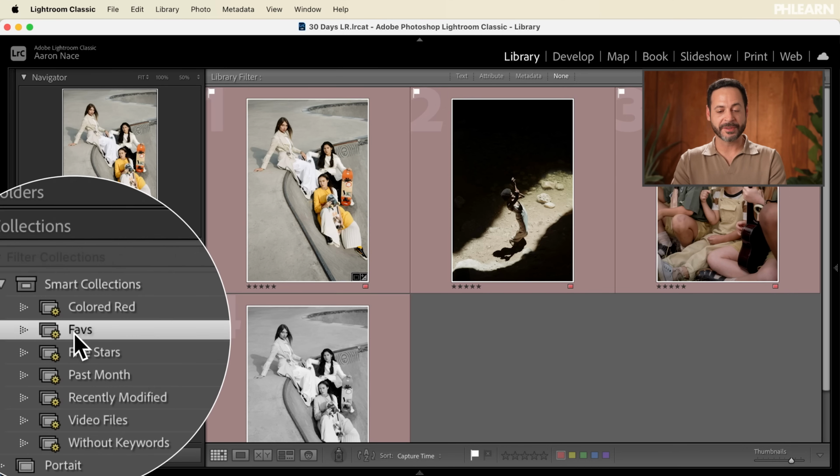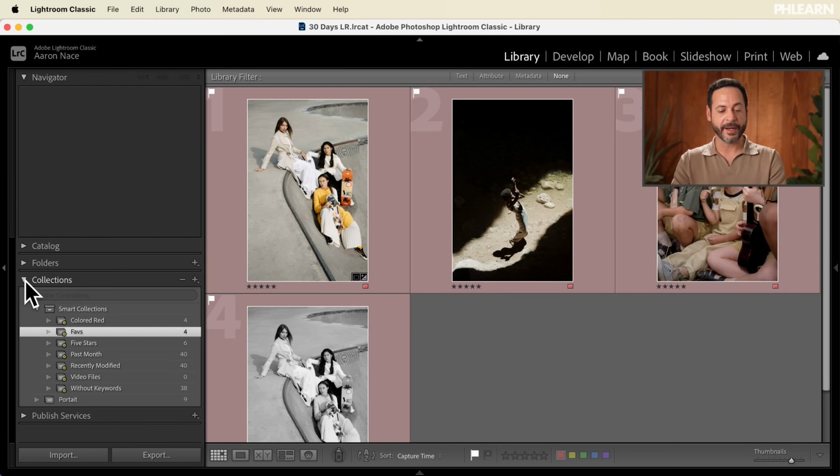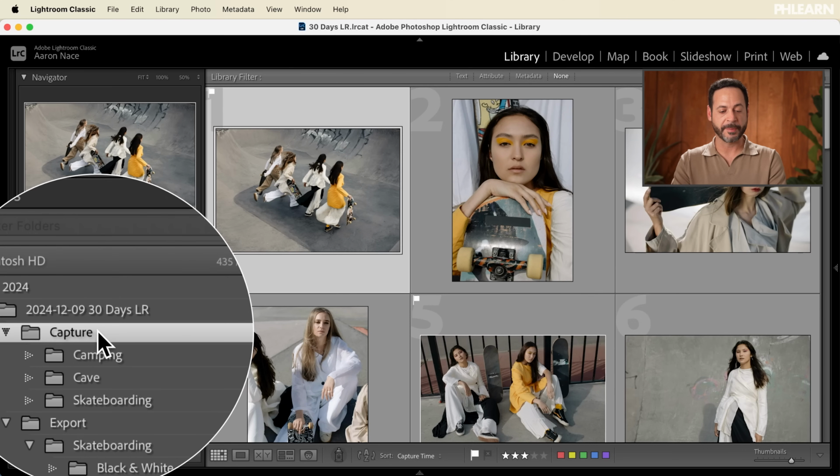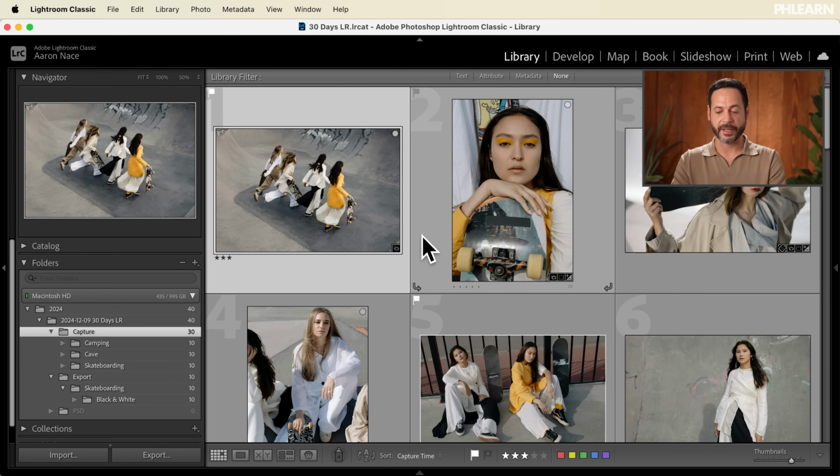And now here at the very end, we're just going to show you how to remove any type of flags or colors or stars. It's very easy to do. So back here in Lightroom, as you can see, we're still set to view our faves. So I'm going to go ahead and close out our collections. We'll go to our folders, and I'm just going to click here on our capture folder. Keep in mind that has camping, cave, and skateboarding images in it.